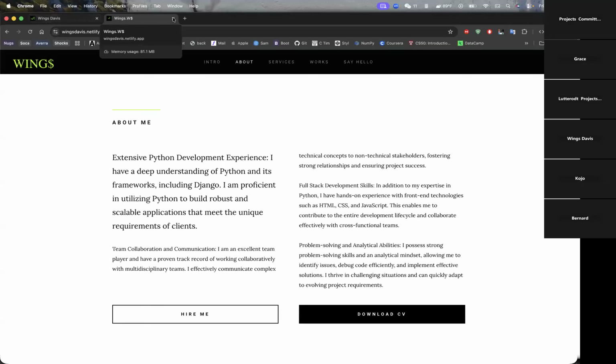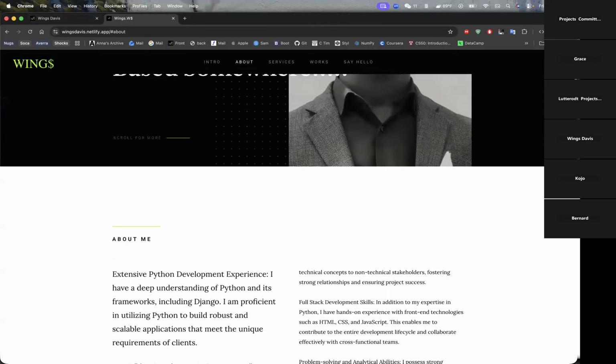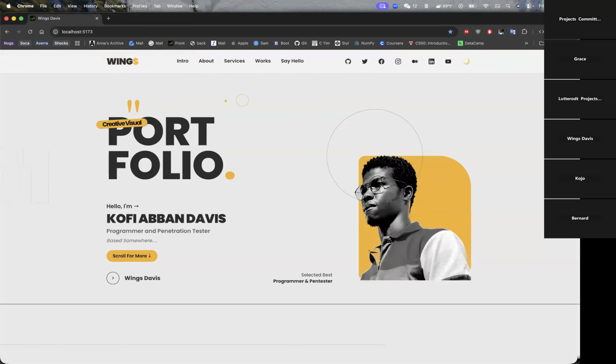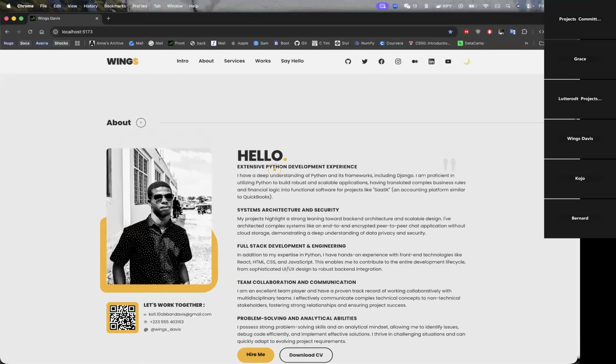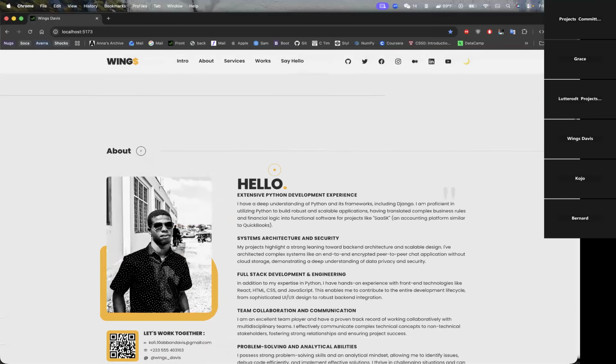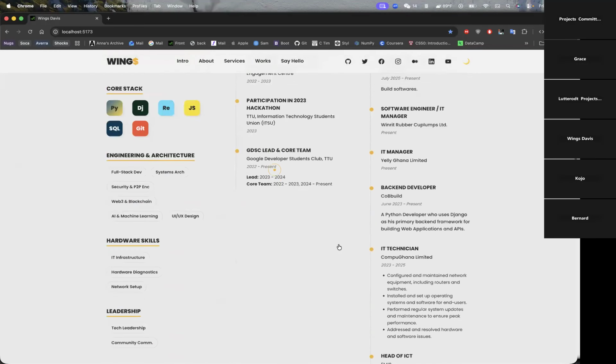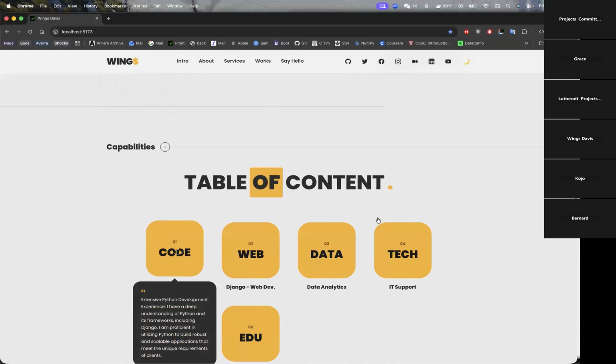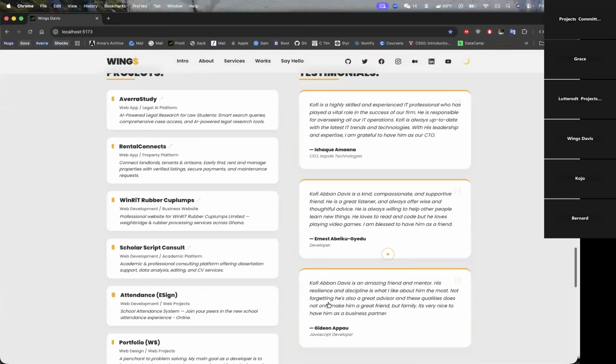And then I decided not to use this one again. Then I'm currently working on this one for myself. Now, this one is built in React. So React is a JavaScript framework to build websites. So I'm working on this one too.